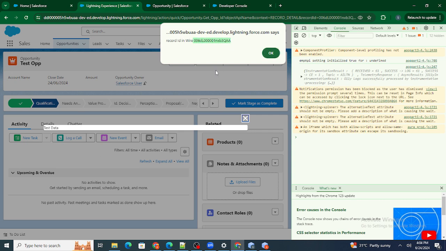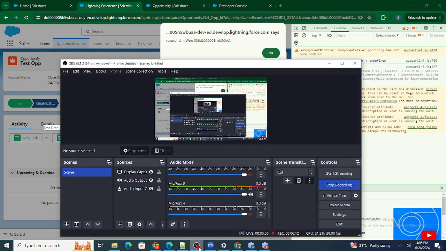So there is again a difference between wire and connectedCallback. If you are trying to get the record ID from a quick action, you can only get it in the wire but not inside the connectedCallback. So this is how you can get the record ID at runtime from a quick action using an LWC component.